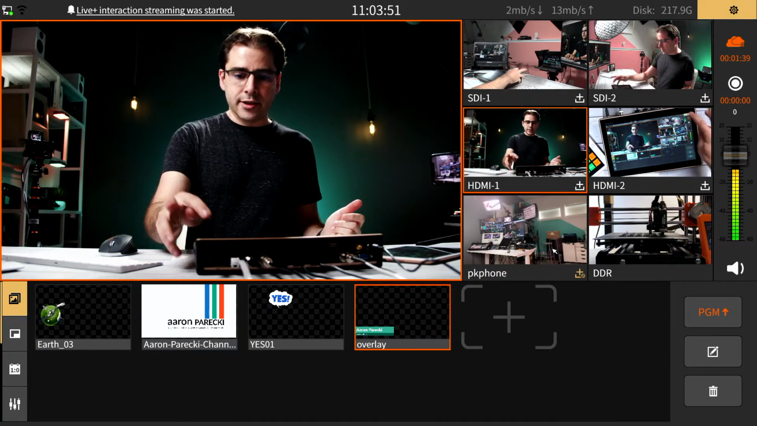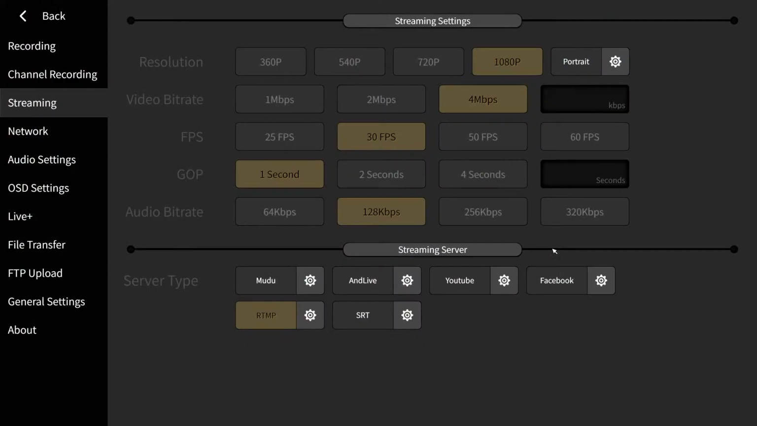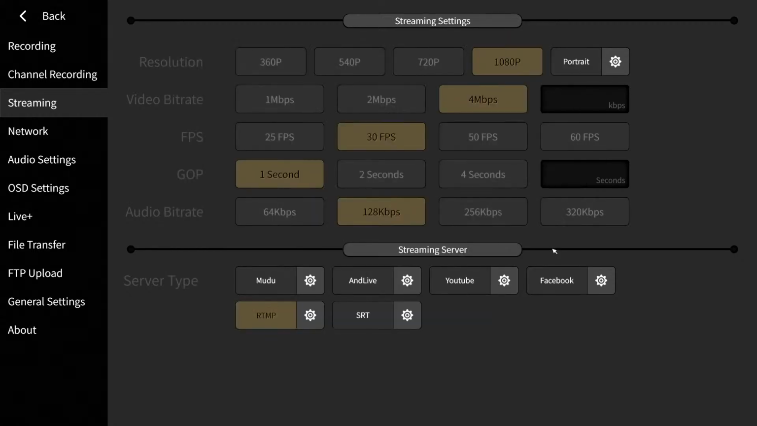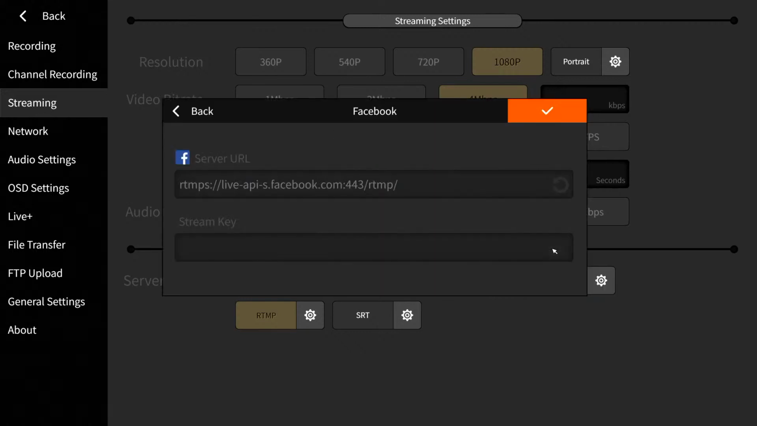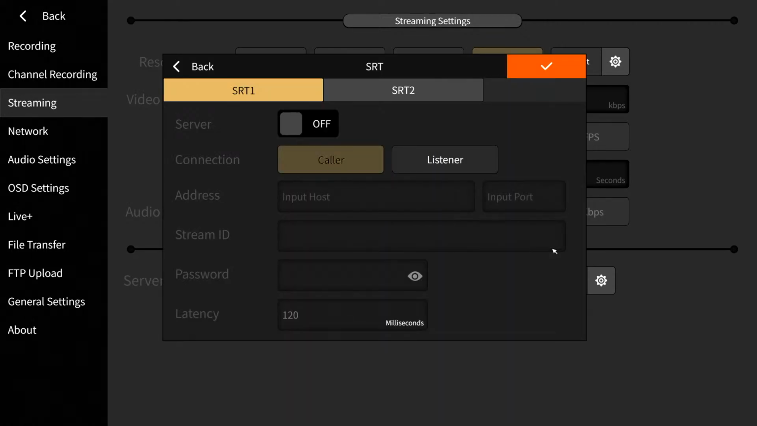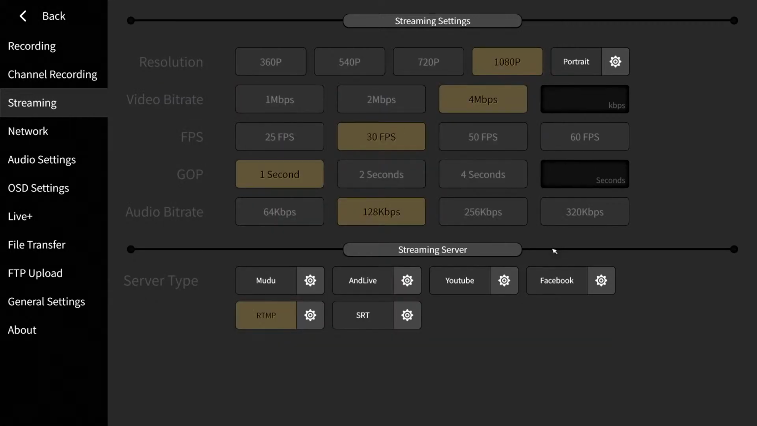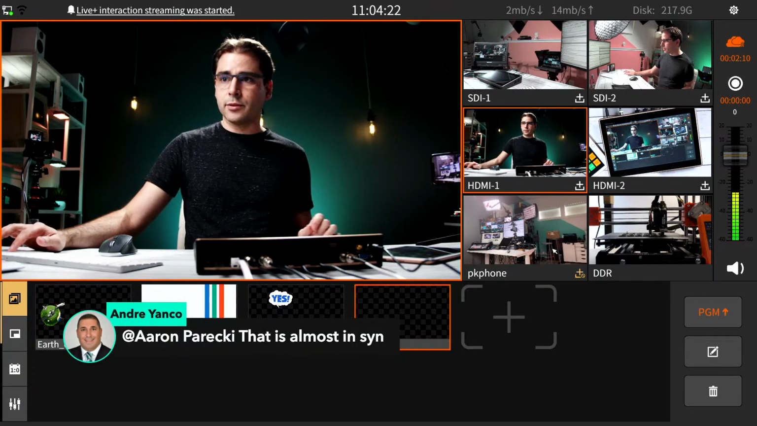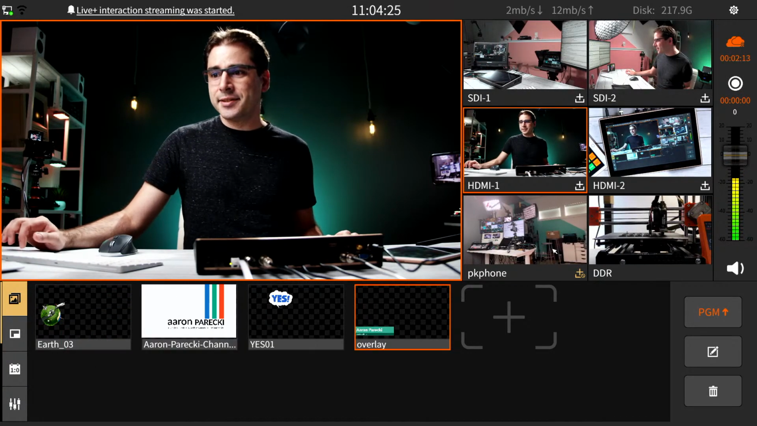And yeah, if we go back into the settings, you can see it's got a bunch of services support built in. It's got the login with YouTube. I think it's turned off because I'm in the middle of streaming. It's got Facebook. I don't know what AndLive is, but you can also do SRT. So two SRT streams if you want. That is almost in sync. Fascinating. I don't really know why it's almost in sync. That's good.